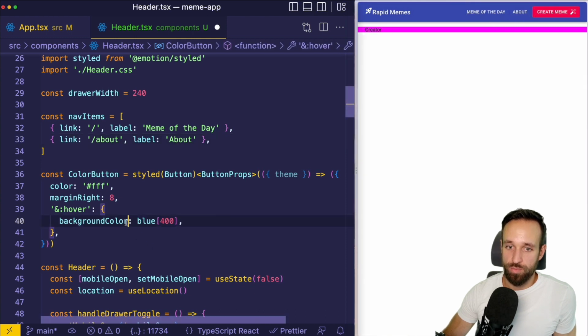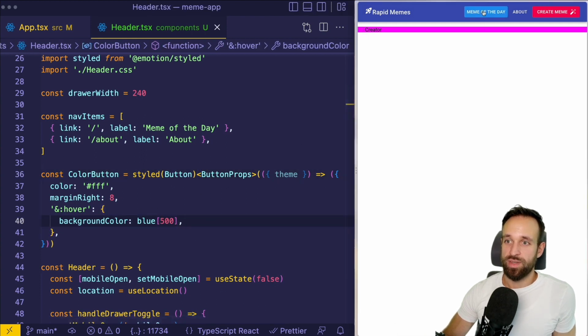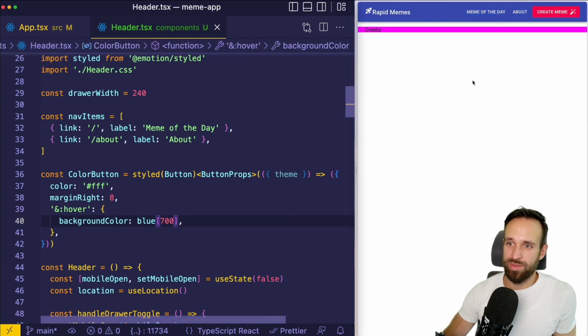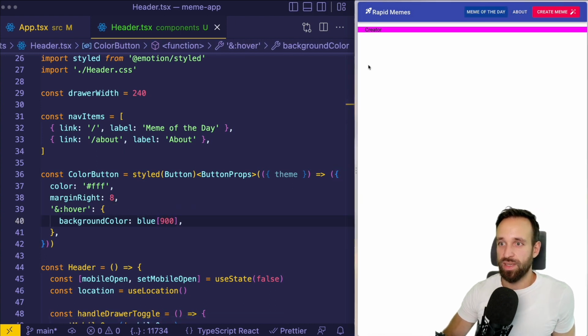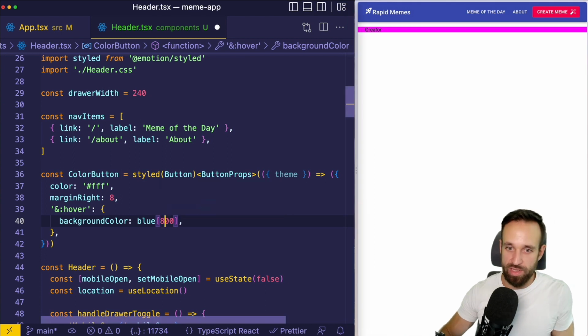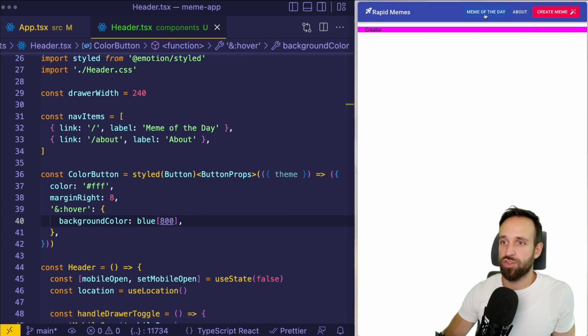Create. Oh yeah, I should probably call this background color. Couldn't you just give me something? Yeah. So there we go. There is the hover effect. It should probably be a bit more like 700 or 800 even. Yeah, maybe even 900. I don't know. You can decide. Pick whatever you like. I think 800 should be nice.